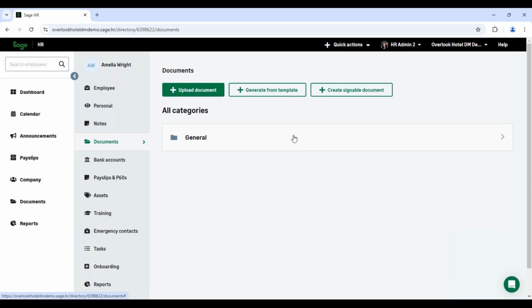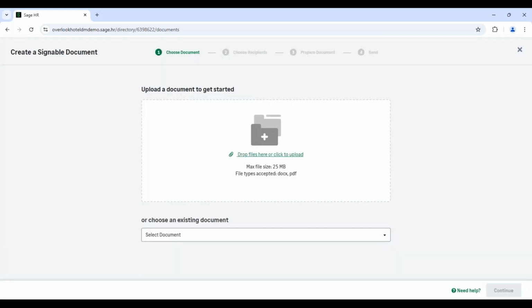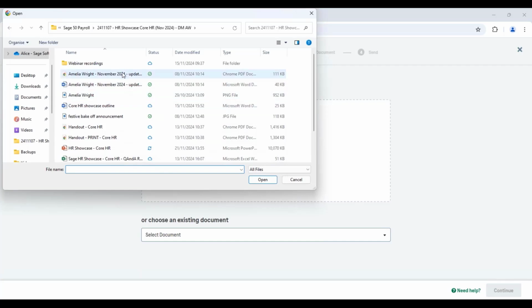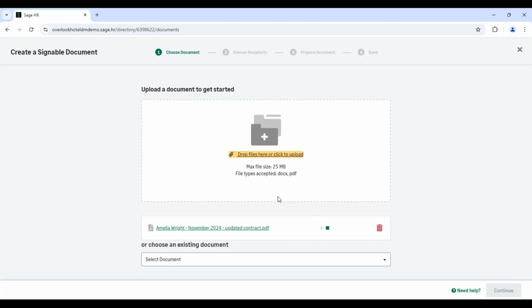Now, first document that I would like to upload is just for Amelia, so I am okay doing this in her profile. And it's actually her updated employment contract. So for this, I am going to create a signable document. And I'm just going to upload this file that I've got. Here it goes. I've got the updated contract for Amelia. Attach that file.